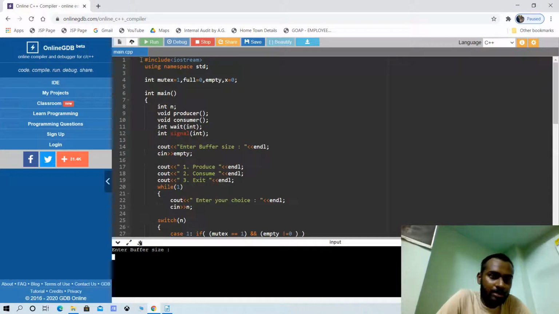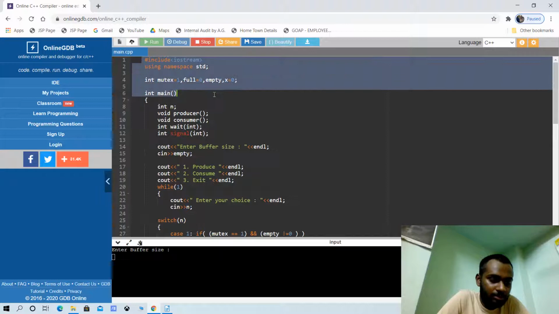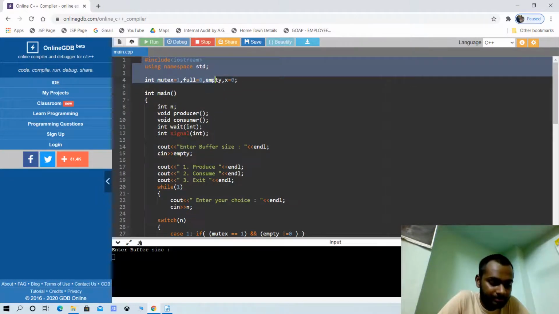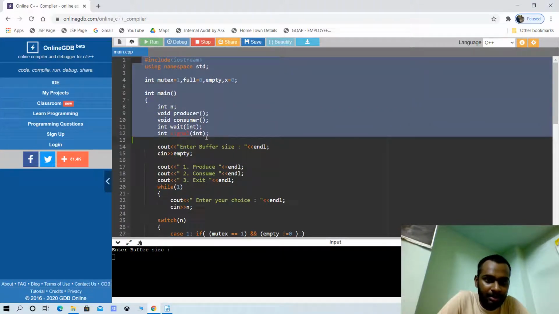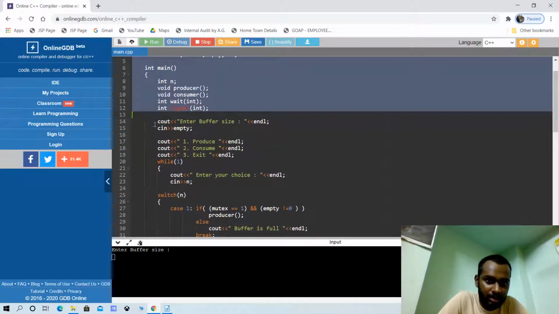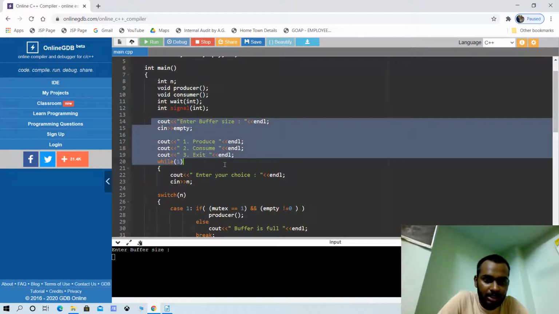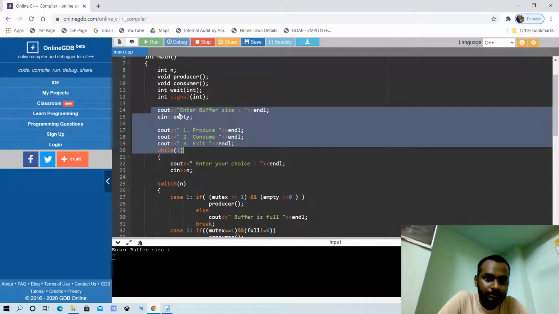Hello everyone. Now our experiment is to execute a producer and consumer problem code. For that, what we have to do is write the code. This part is for initial configuration, and this is displayed first. This part asks for the choices.